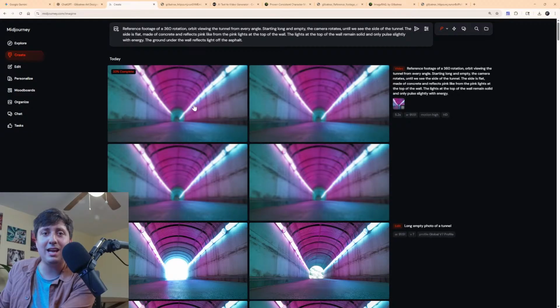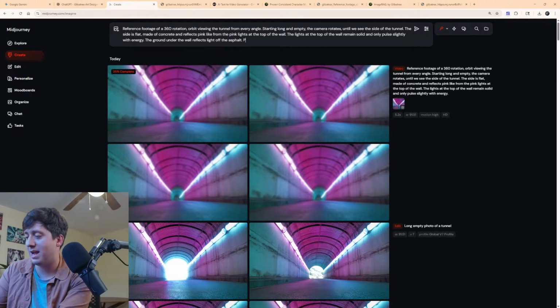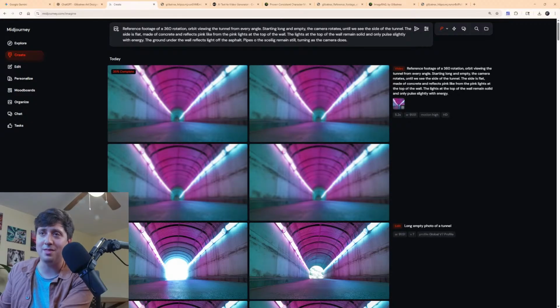And we can kind of play with it in that direction, right? It's like, okay, I've named this, I've named this, I've named this. Pipes on the ceiling remain still, turning as the camera does. So continuing to describe this orbit.